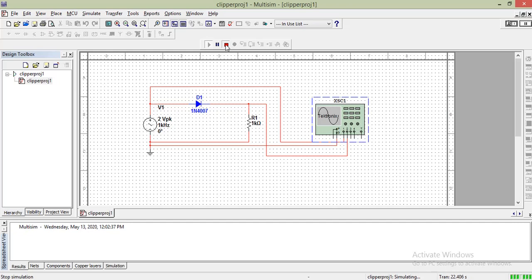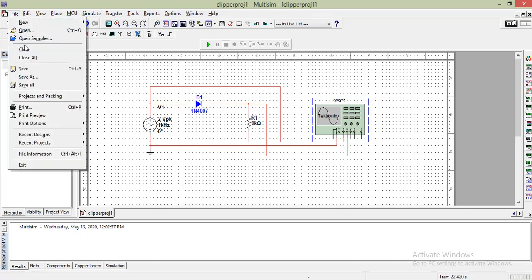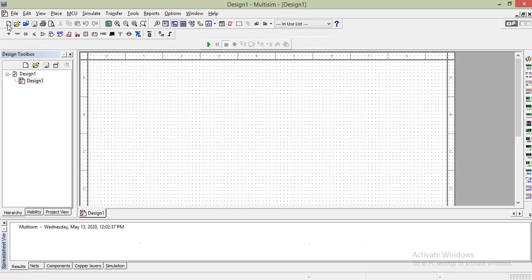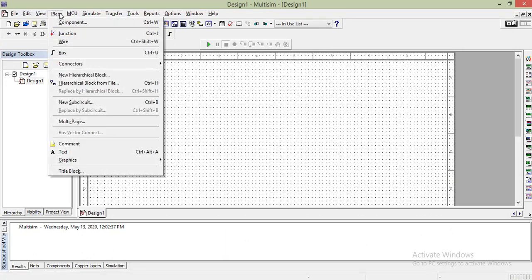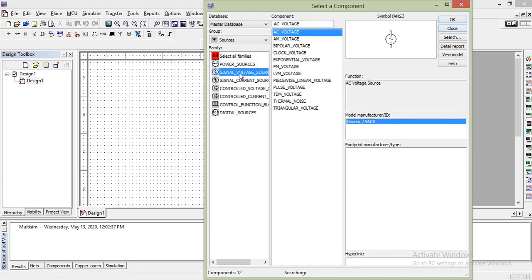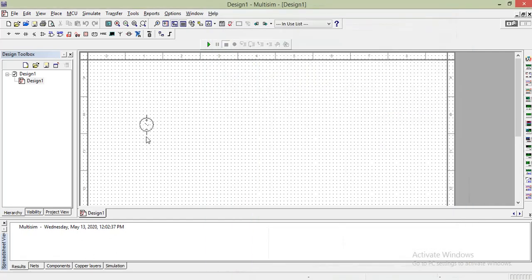We'll stop this simulation and start with a new project. We'll close this file. We'll take a new file and place the components. We need a signal source, signal voltage, AC voltage. We'll select it and place it over here.